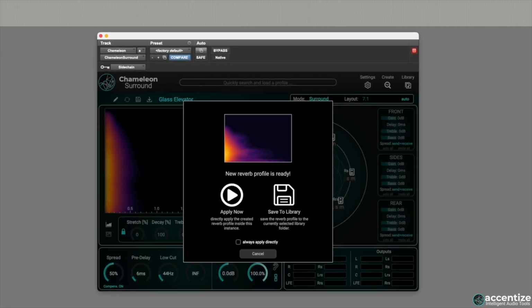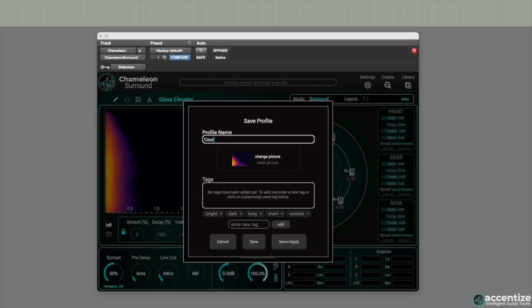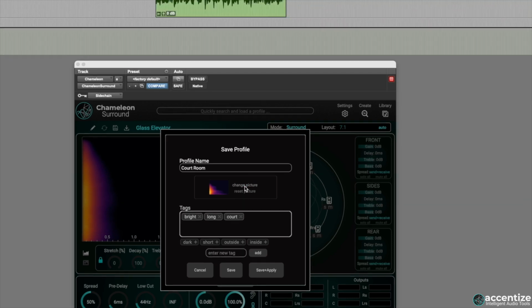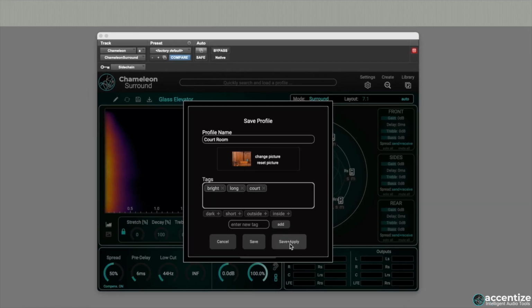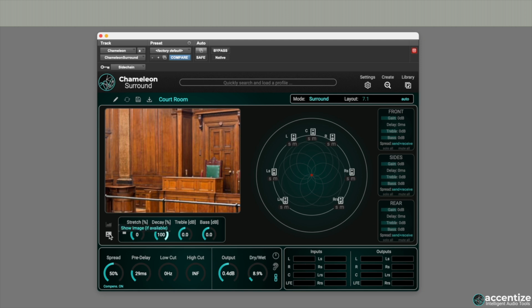And the reverb profile is now ready. I can either just apply it, or if I want to save it to the library as a preset, I can do that too. In the Save Profile window, I can give it a name, add tags, including custom ones, and I can add a picture if I want to. I'll click Change Picture, select one, and now it's part of the preset. Let's see how this sounds on some dry dialogue.